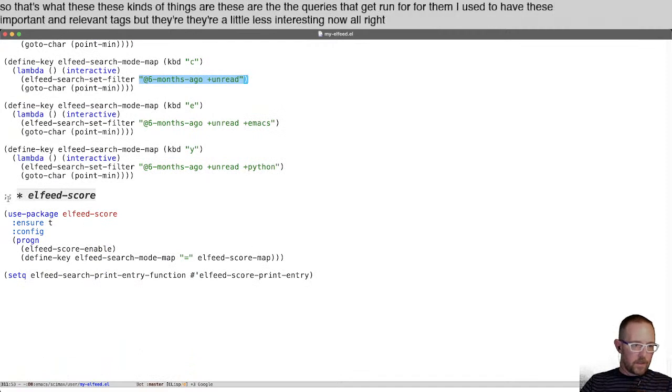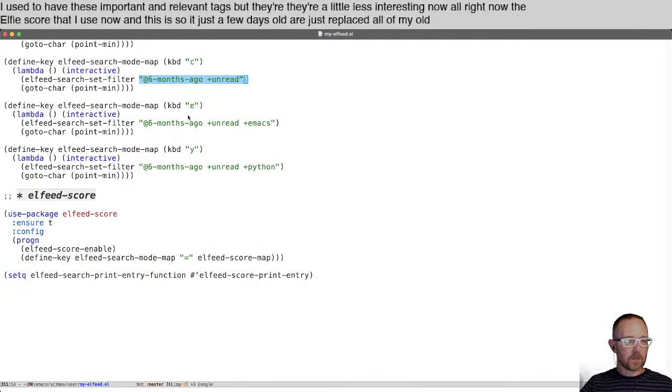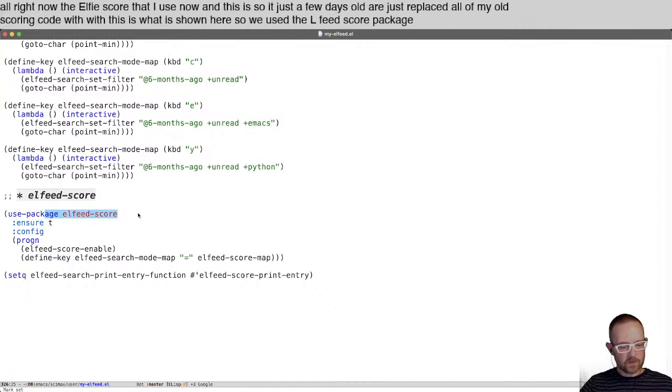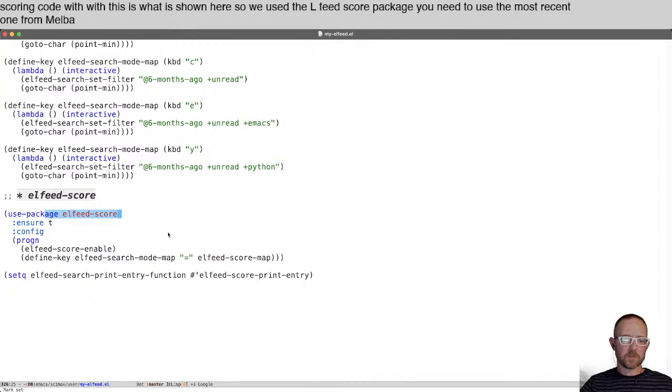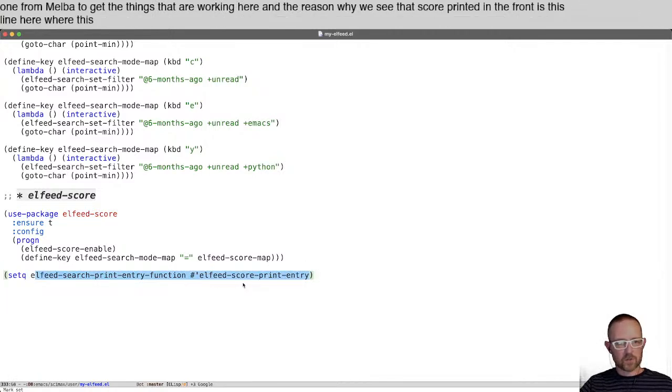All right, now the elfeed score that I use now, and this is just a few days old. I just replaced all of my old scoring code with this, which is shown here. So we use the elfeed-score package. You need to use the most recent one from Melpa to get the things that are working here. And the reason why we see that score printed in the front is this line here, where this just adds the score to the otherwise default entry.